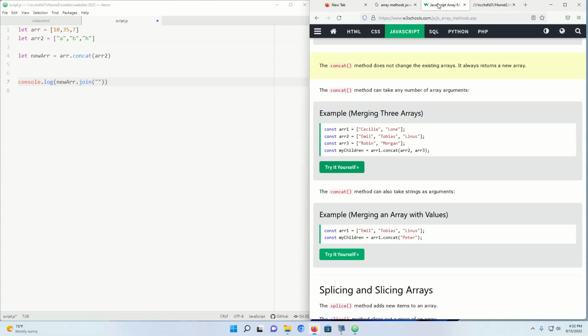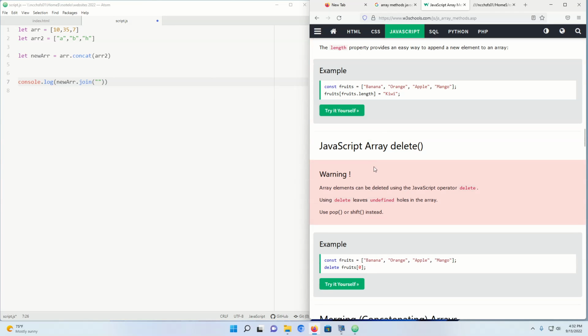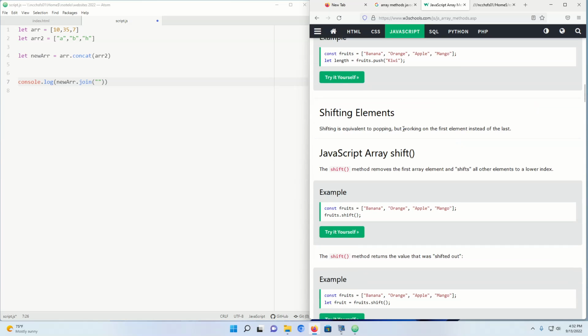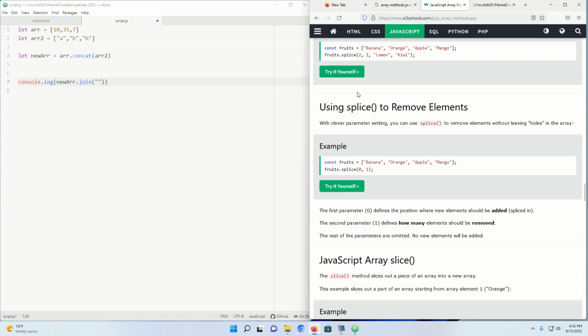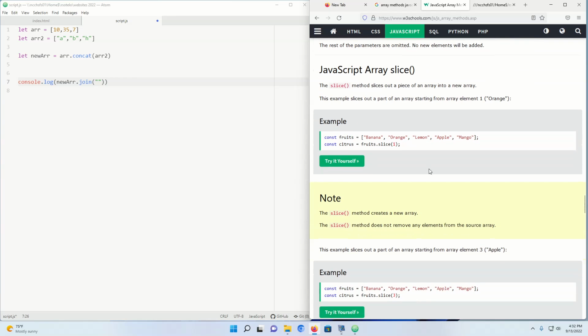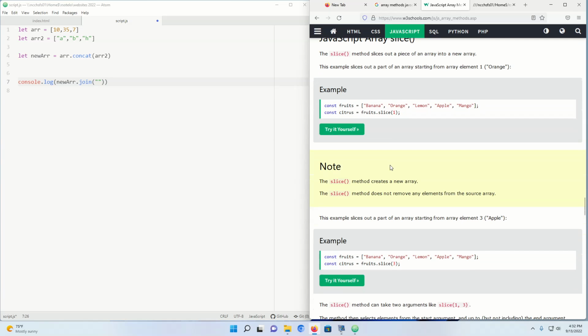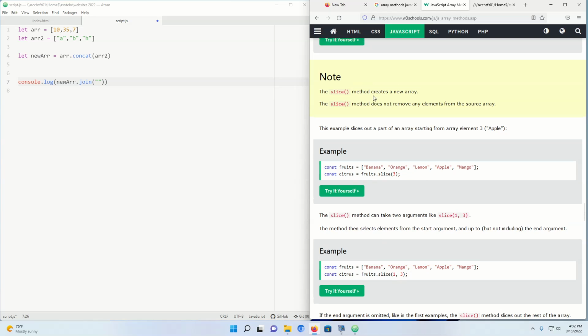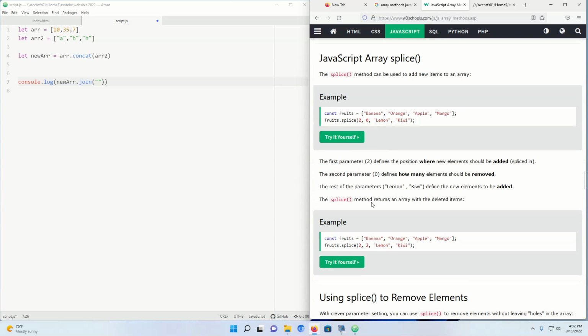Let's see what other methods I have. So concat, we did pop, we did delete, we did push, and shift. What else do I want to cover? We did splice. Slice, I don't use that one a lot. Slice out a piece of an array into a new array. Oh, okay. Well, I thought splice did that. Maybe the difference here between slice and splice is one returns something. So let me take a look at splice again. Here it is. Returns an array with the deleted items.